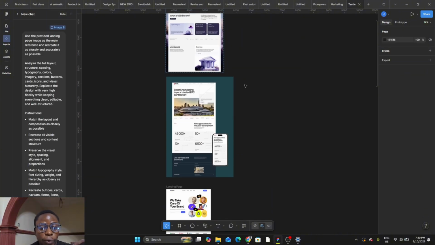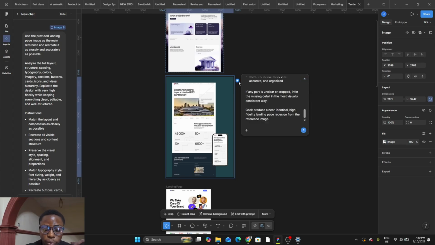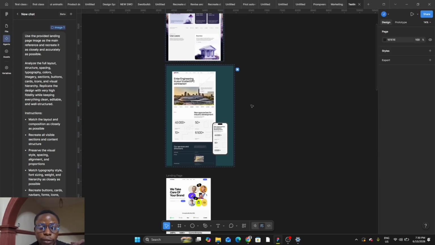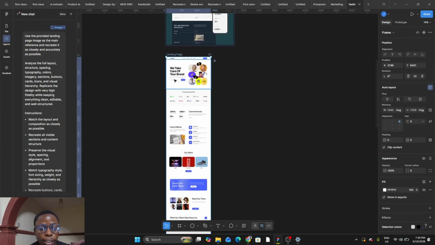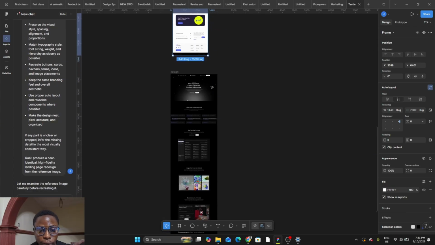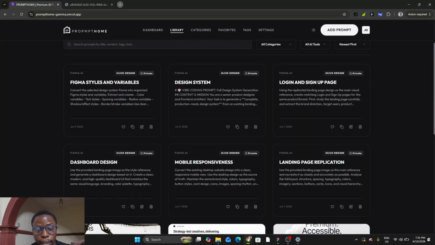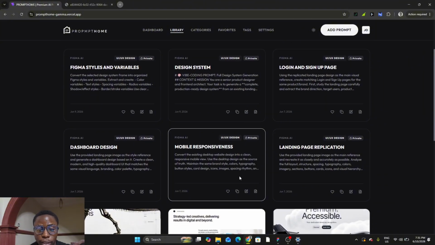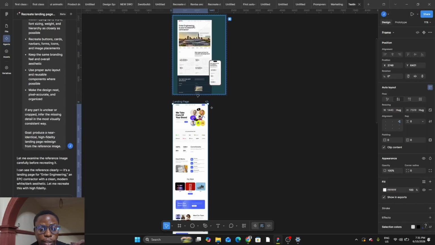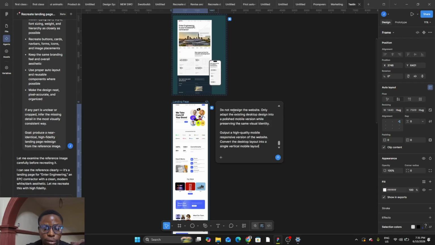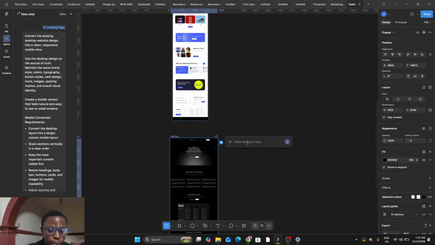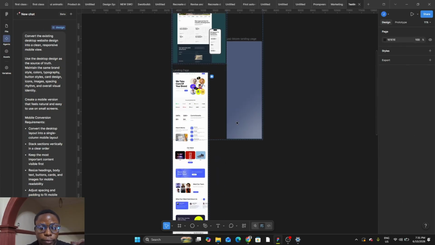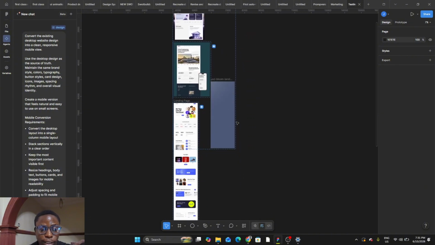I'll be doing this for both of these landing pages. So I'll paste this to this. And while we are waiting for that, it can work simultaneously. So we will also be changing this into a mobile responsive design, and also this. I'll go back to my design prompts home, copy this mobile responsiveness prompt, then paste it into my Figma agent. I'll do that for this and this also. Yeah, you can see it's working already.